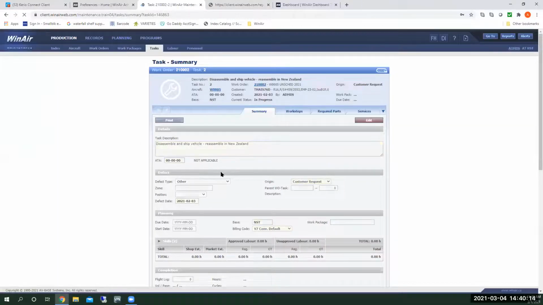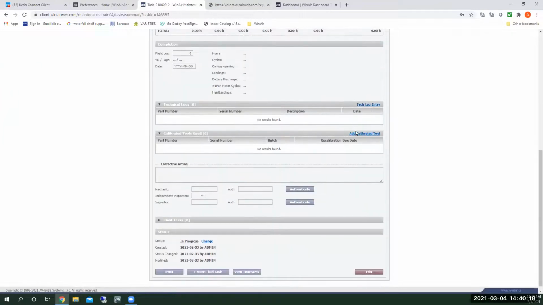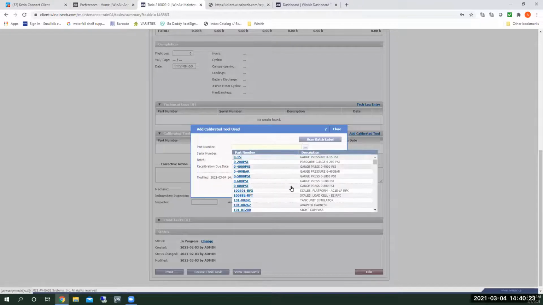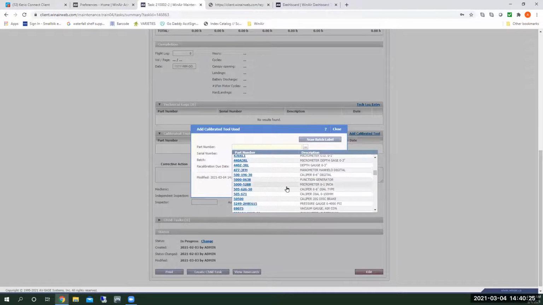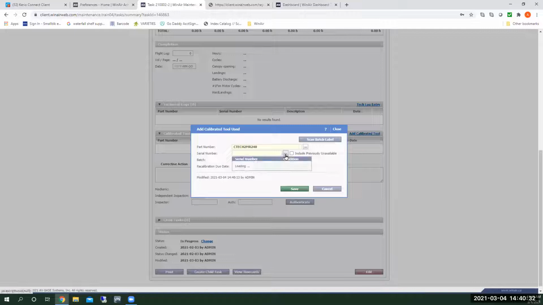So taking a look at this particular task, if it required a calibrated tool, I have the ability to click Add Calibrated Tool from here, and I could search through my existing stores inventory, particularly filtered for calibrated tools here, and I can select the part number and serial number of the tool. Apparently, I don't have any of these currently in this database that are certified. So this is actually preventing me from using a non-calibrated tool as well.